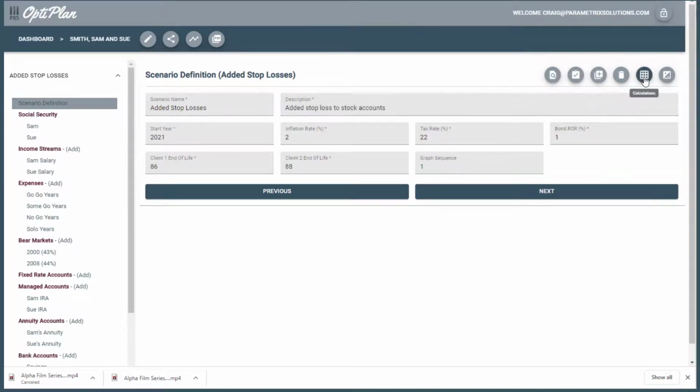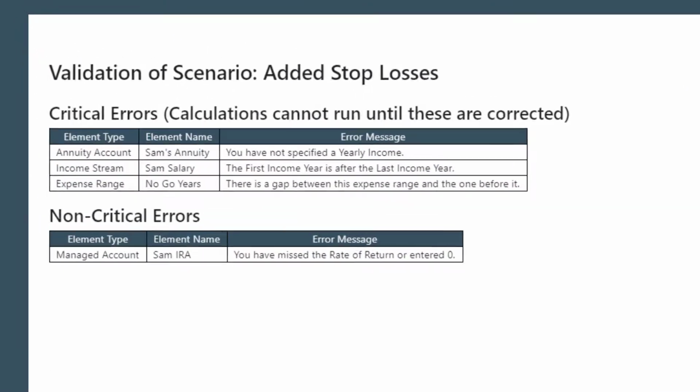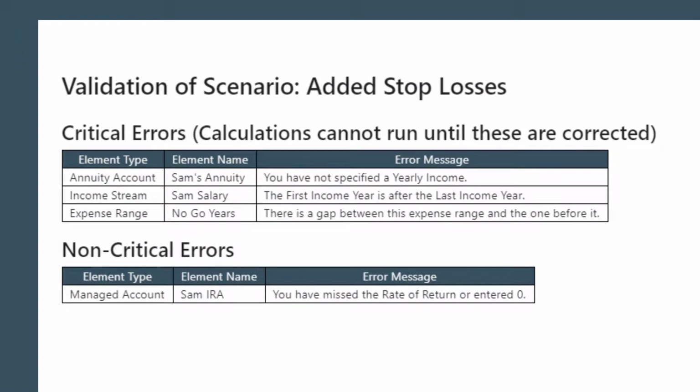Prior to running the calculations for a scenario, OptiPlan will do a final review of all the elements you've created. If it finds any errors in your scenario, it will display a list of those errors divided into two categories. The critical errors are those that will prevent the calculations from being completed. Here are some examples of critical errors. You haven't entered an income amount for an income stream or annuity. You have entered an income or account start year that is after its ending year. You have a gap or an overlap in your expense ranges.